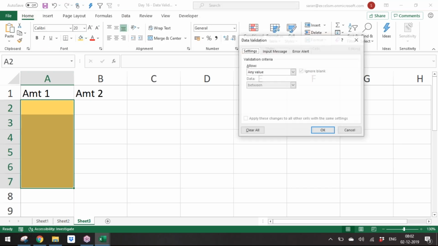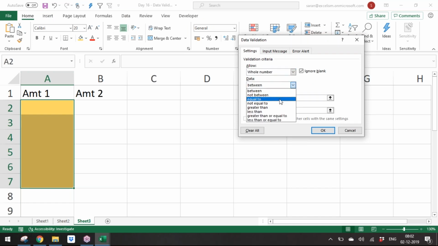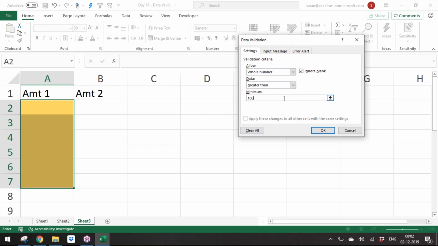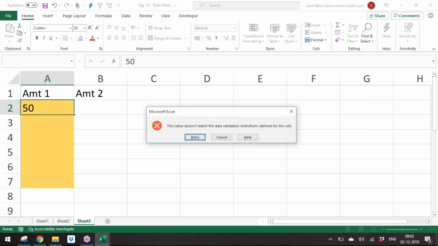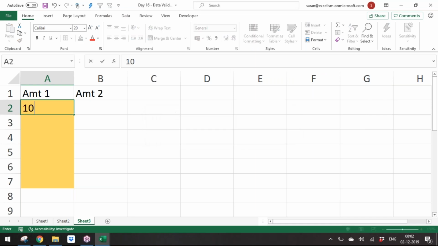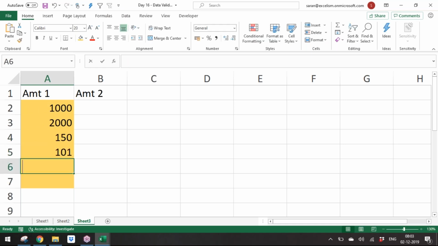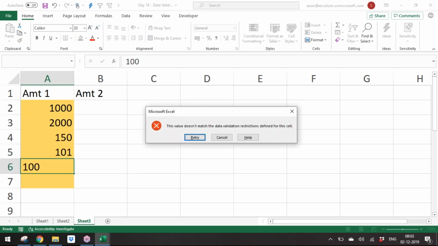The data validation I want is that this amount must be a whole number, always greater than or equal to 100. Let me put OK. Now if you try to enter 50, it will not allow because of the data validation. It will allow 2000, 150, 101, and 100, but it will not allow 50.